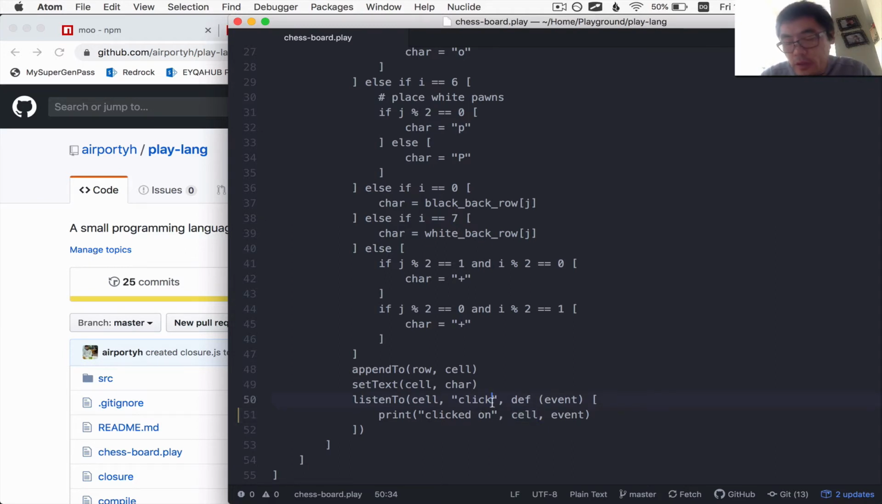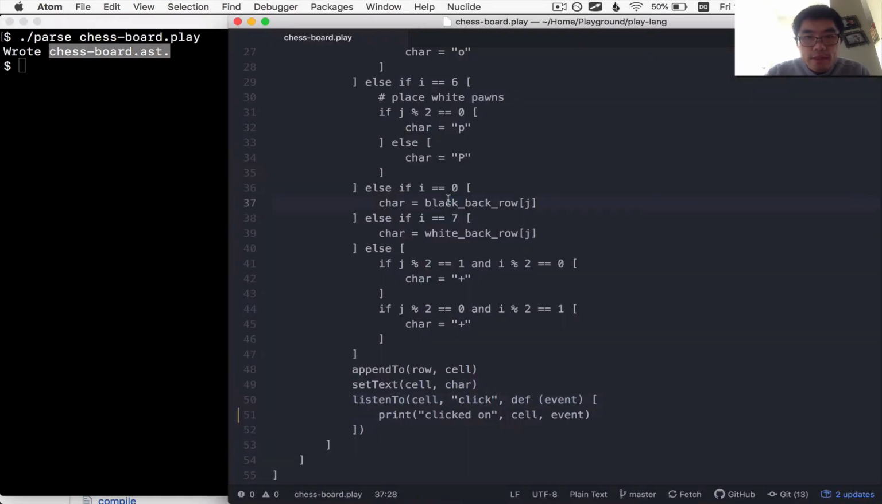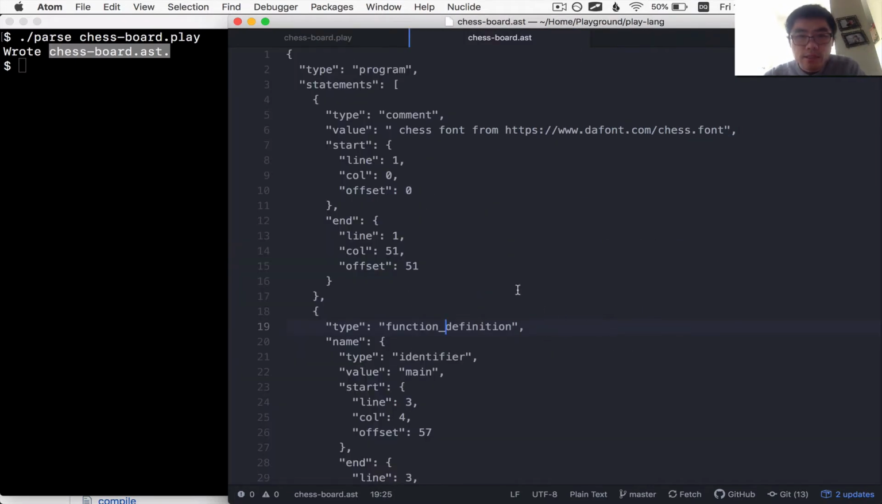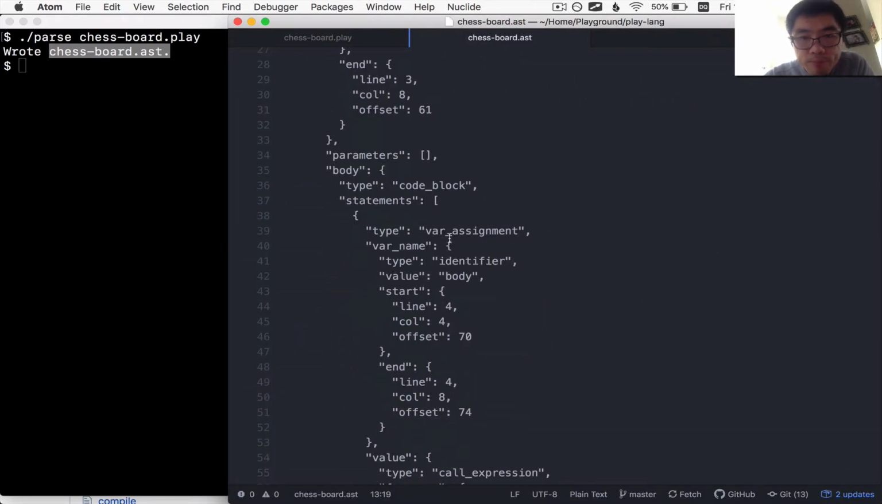So in order to figure this out, we're gonna use AST traversal techniques, which means, if we parse this program, chessboard.play, I have a program called parse that will do that. What it does is generates this chessboard.ast file, and we can look at that file. So this is the AST of the chessboard program.